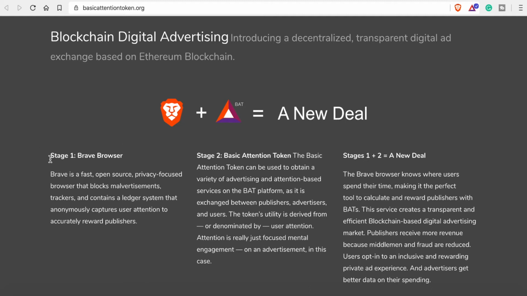You have stage one, which is the Brave browser, which we discussed. You have stage two, which is the Basic Attention Token. The Basic Attention Token can be used to obtain a variety of advertising and attention-based services on the BAT platform. As it is exchanged between publishers, advertisers, and users, the token's utility is derived or denominated by user attention. Attention is really just focused mental engagement on an advertisement in this case. So that gives you a little bit more insight on exactly what the Basic Attention Token is if you're unfamiliar with the cryptocurrency space.